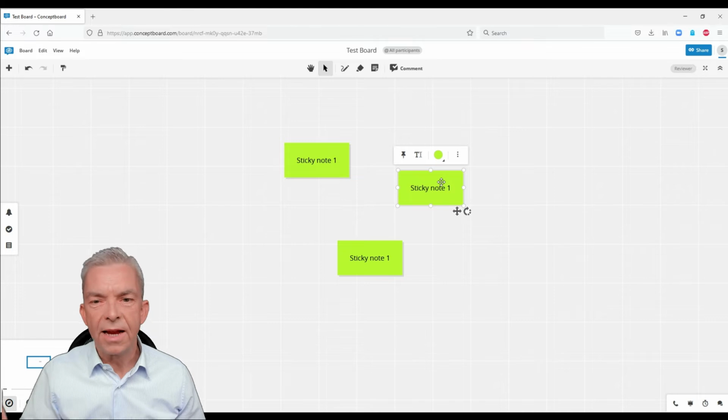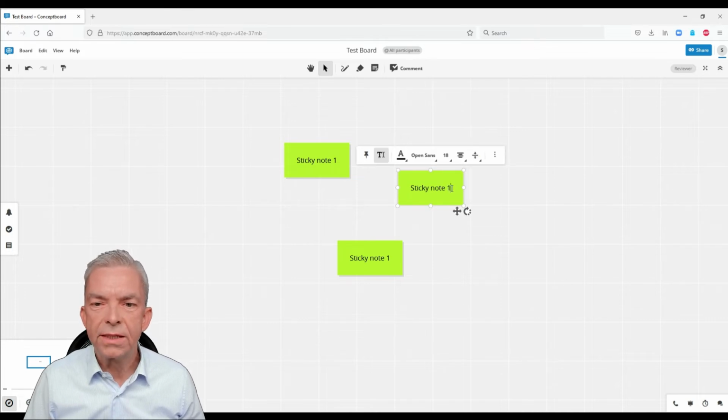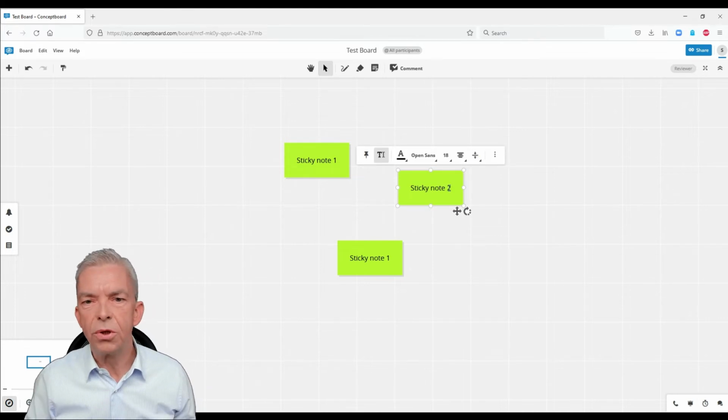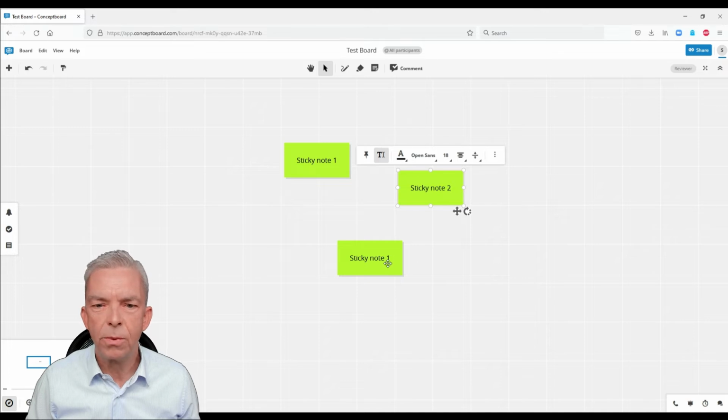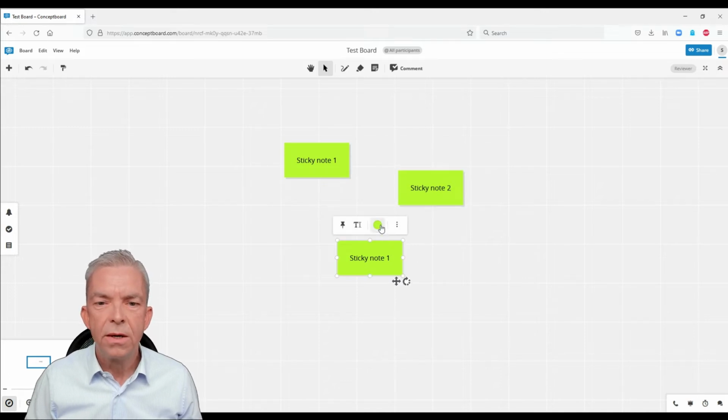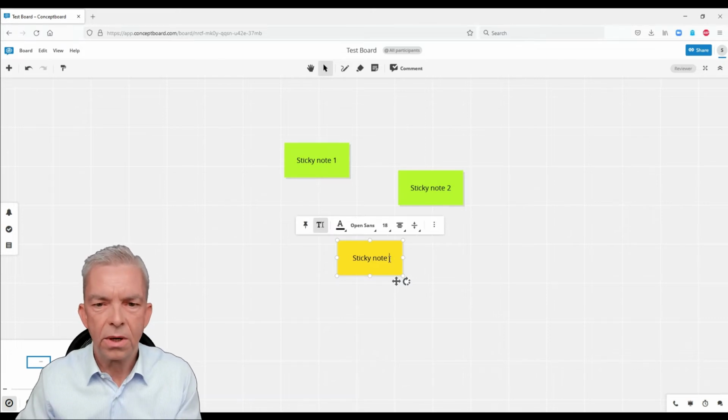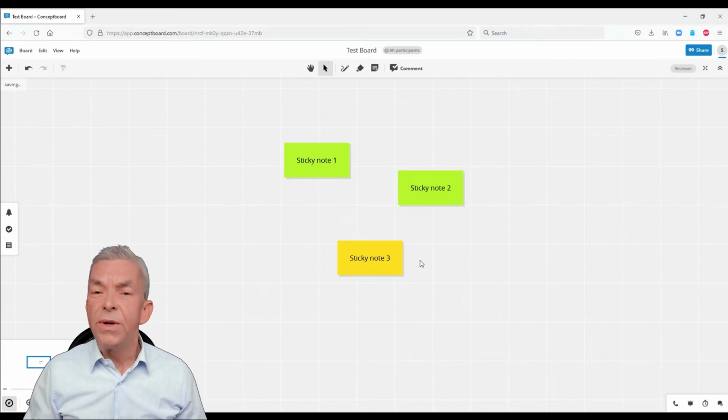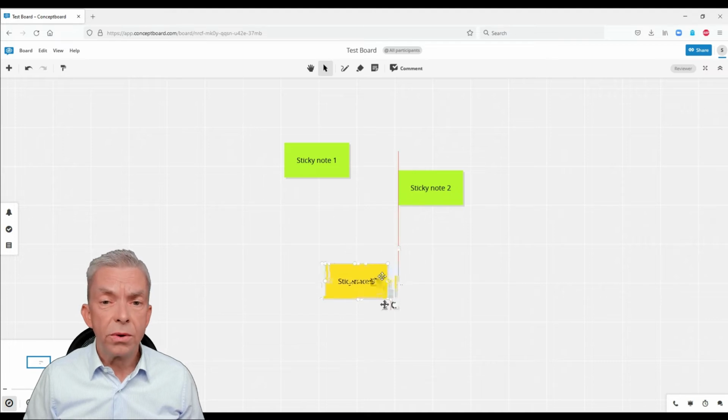Now it all says sticky note number one, which is wrong, so let's change that. Sticky note number two, and this one sticky note number three. Let's choose another color here. Let's do it in yellow, sticky note number three. Now we have three sticky notes here, which we can move around.